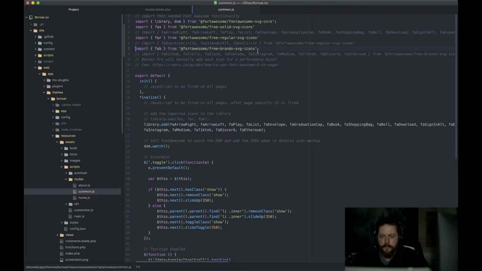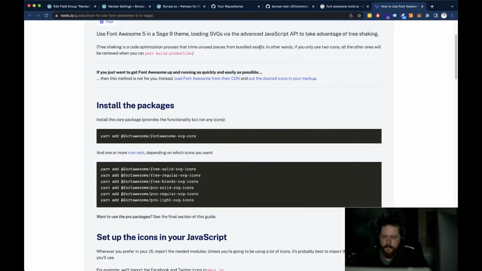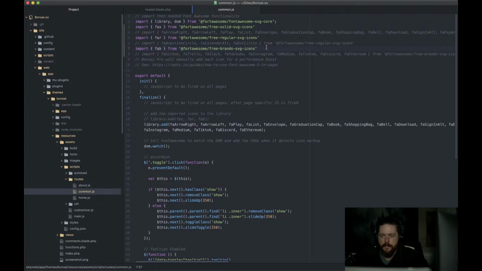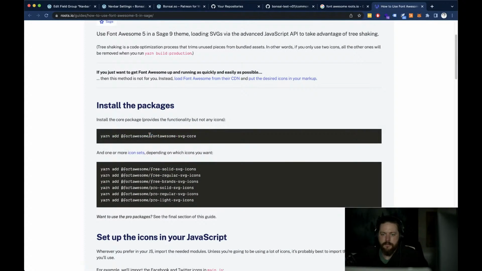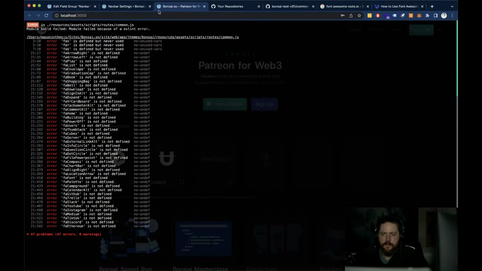You could do more if you wanted to, because there's solid, regular, brands, free, solid, pro. Oh, that's pro solid. Okay. Yeah, then there's light, pro. I think that might be free now, but I haven't brought it in and tried it. But that'll just slow things down a little bit. Now it should give you access to using any of the icons you want.